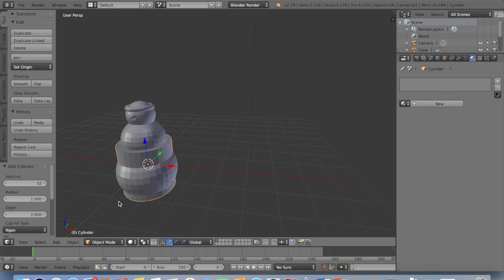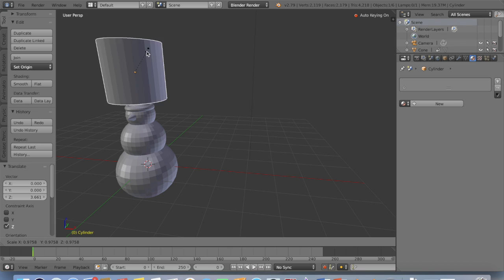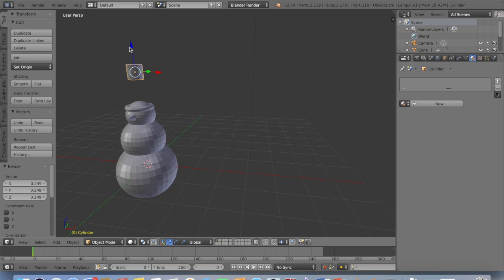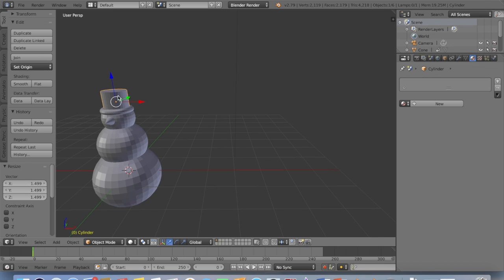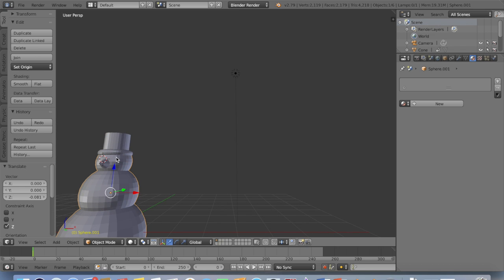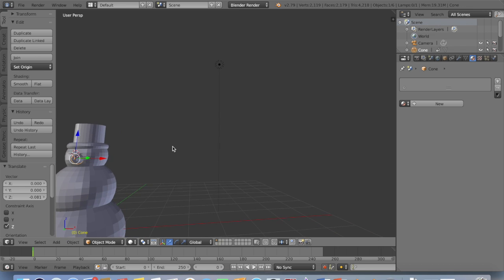But let's add a cylinder. This thing is way too big again, but let's drag it up and scale this thing until it's the right size. So now we have a top hat. Well, that looks pretty awesome. Let's go ahead, and I don't actually want the nose to be a little bit, okay, yeah, I think that's good.